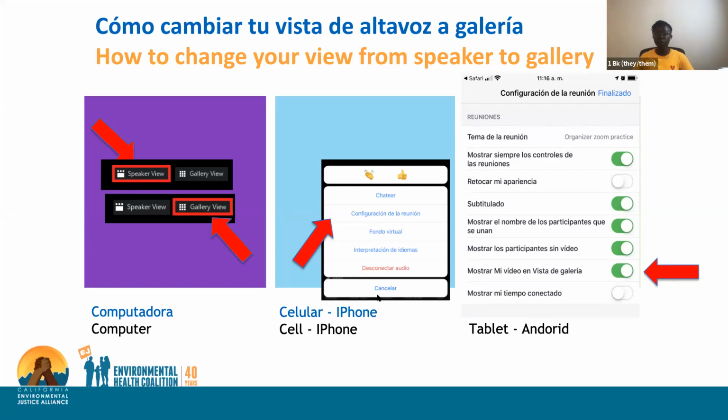If you're on a cell phone, all you want to do is swipe to the left or the right to toggle between speaker view and gallery view. And then finally, if you're on an Android, you're going to click on Meeting Settings, and then you'll be clicking Gallery View as indicated by the red arrow on the right.